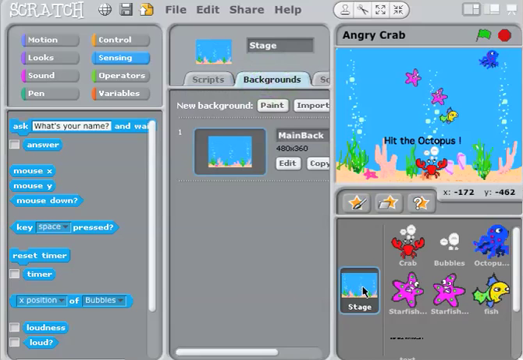So the first thing we're going to want to do is get your stage and all of your sprites. And you'll notice we've got 1, 2, 3, 4, 5, 6, 7 sprites here, and the one stage. So you want the stage background, and you can use any underwater scene. This is a scene that's actually in your backgrounds. If you go to New Background and Import right here, you'll see it.